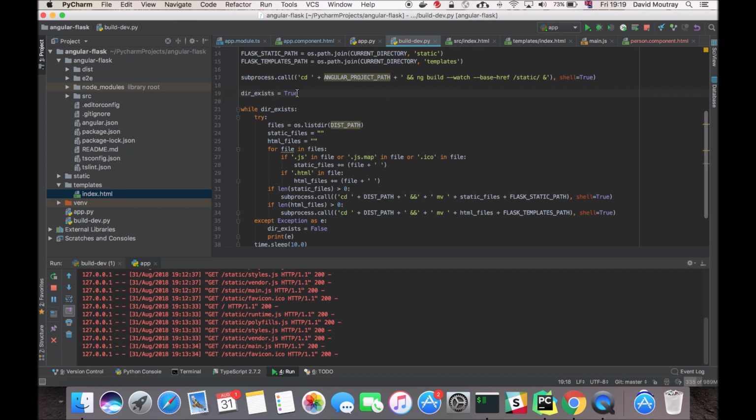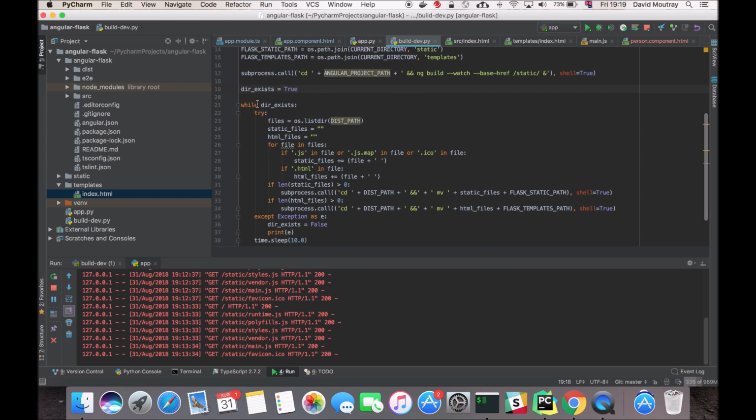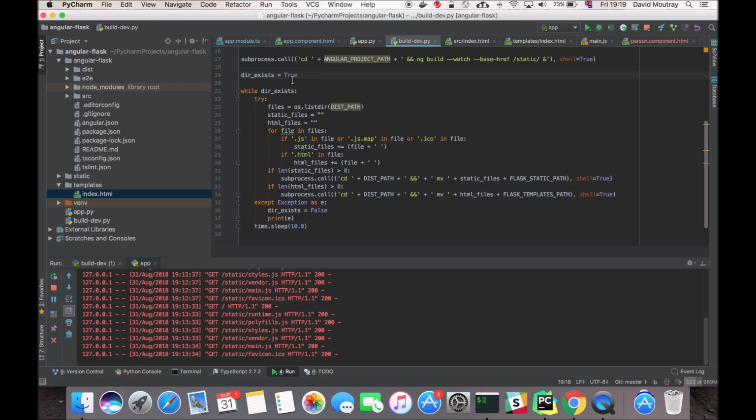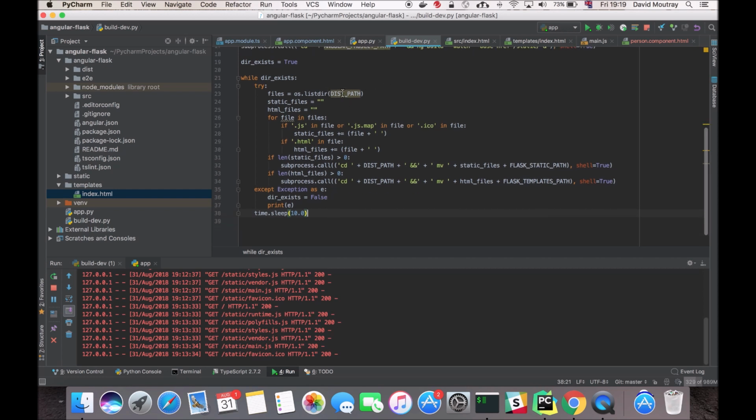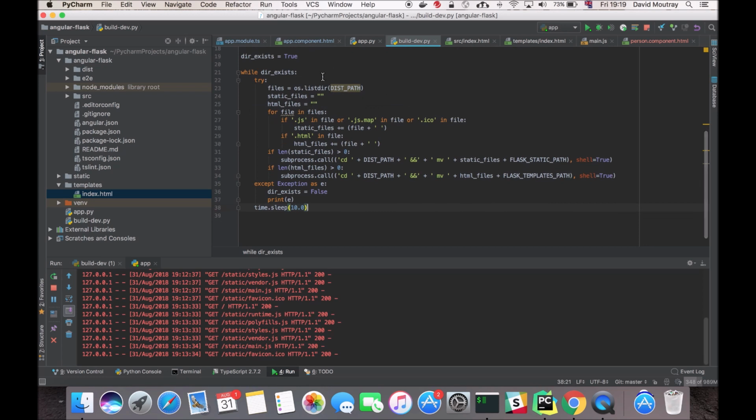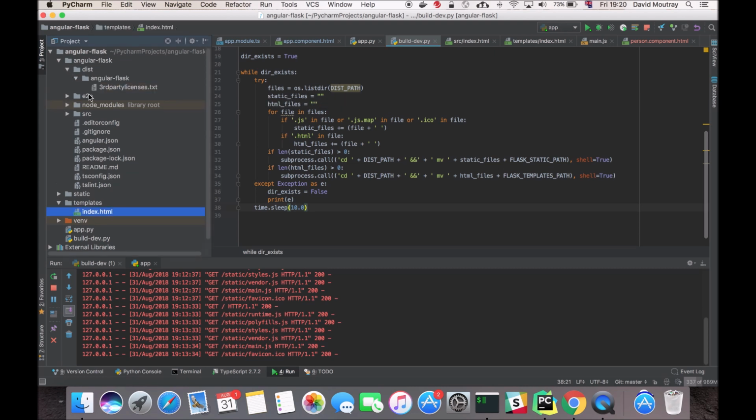This is just a simple boolean just to make sure that this while loop runs for the entire duration of the script running, and this is controlled also by a 10-second delay. Usually it's not good practice to have these infinite loops, but just for the purpose of this, we want this running the whole time while we're developing, so it's just a simple script. So moving on from there, we have files os.listdir dist path.